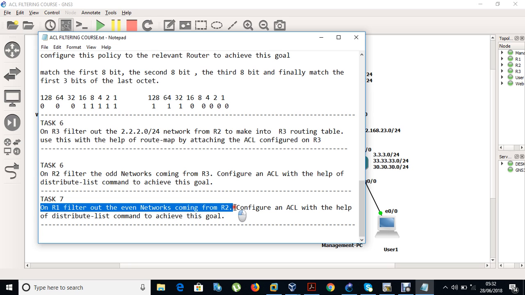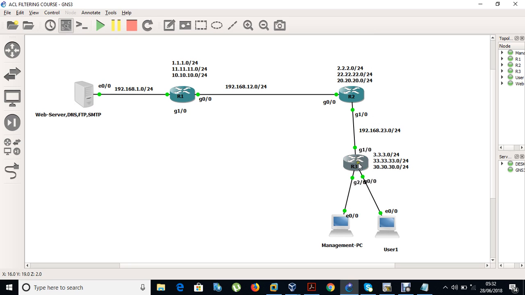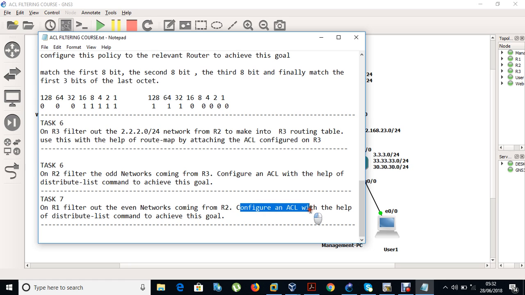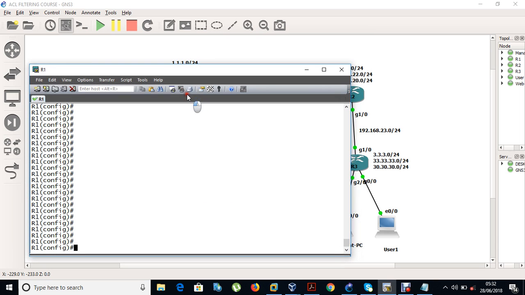Without further delay, the task says on R1 filter out even networks coming from R2, because we have configured on R3 these networks that we are filtering out, but they are coming through R2, so they are reaching R1. So R1 is getting updates from R2. That's why we are filtering. And configure an ACL with the help of a distribute list to achieve this goal. Perfect. So let us go here.